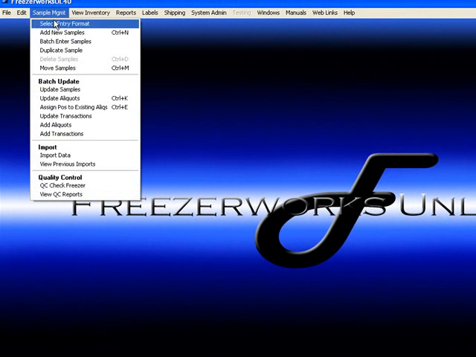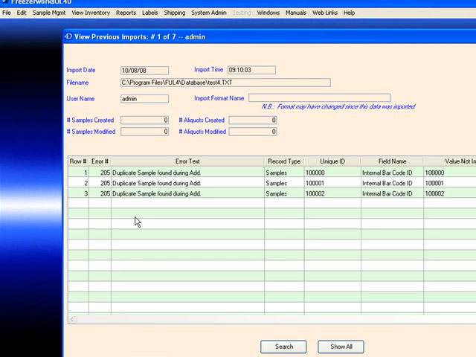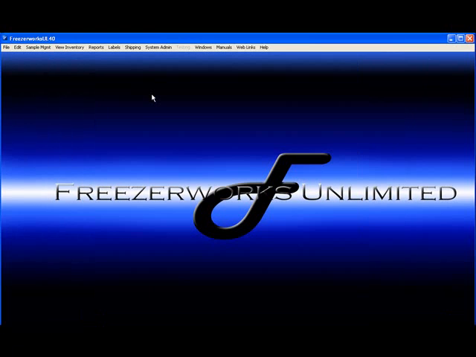Another new feature is the ability to view your import reports as they are created. So I can go back, if I've done an import and I have a report of errors like we saw here, and see what the errors were, and I can go back and have a historical record of imports and what errors were found.